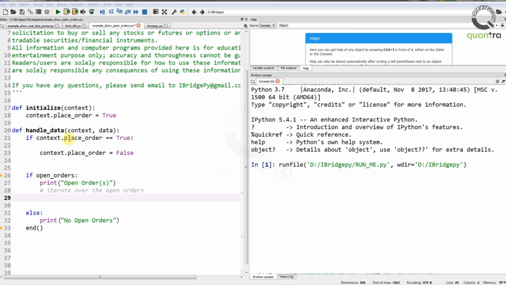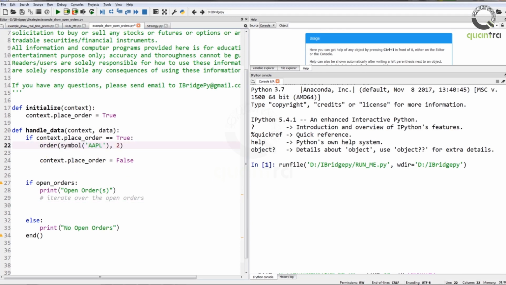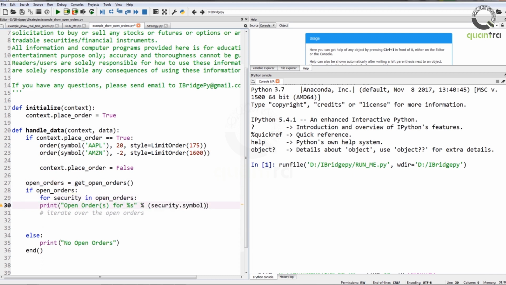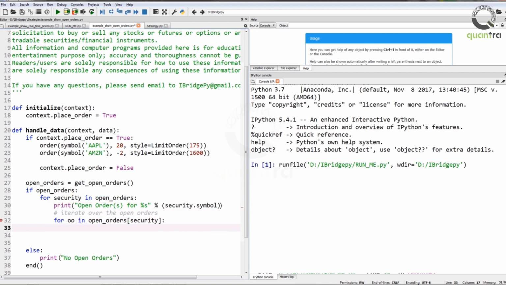Here is a code example that places an order to buy 20 shares of Apple for limit price of $175, and sell 2 shares of Amazon for limit price of $1,600. It subsequently calls the get_open_orders function, without any parameter, to get all open orders. Then, it iterates over each security and over each order to print the order amount and the amount filled.